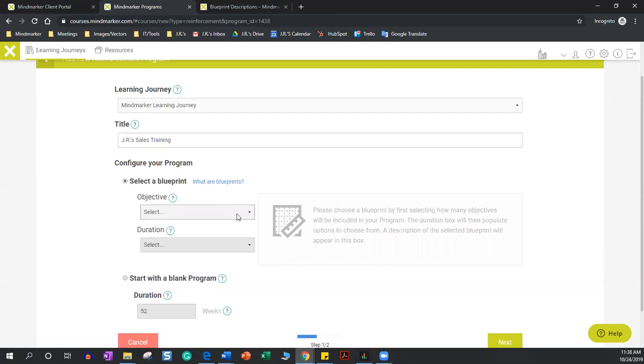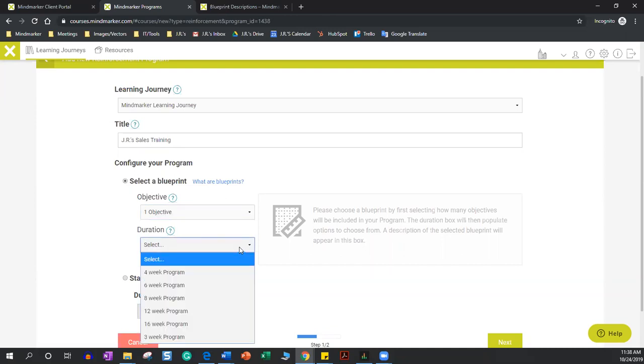When you select blueprints, it's based on how many reinforcement objectives your program is going to have. You are required to have objectives in the reinforcement programs. We have some system default ones if you don't want to create any. However, it is a system requirement. So we're going to select a short program with one reinforcement objective, and then how long is this program going to be? We're going to choose a 6-week program.